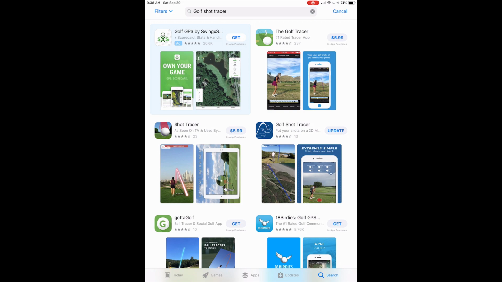I actually have the Shot Tracer application on my Android phone. I got that kind of in a beta setup when it first got established. So Android users, if you like this video, you'd like to see me do some updates and some videos on the Shot Tracer app, let me know. I'll be glad to provide that for you as well. But if you type in Golf Shot Tracer, you download it, you're ready to go.